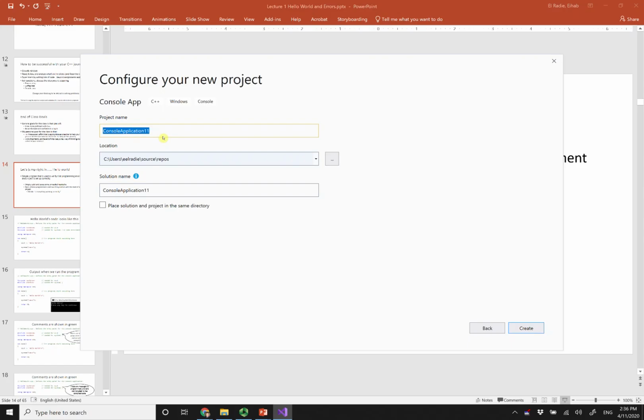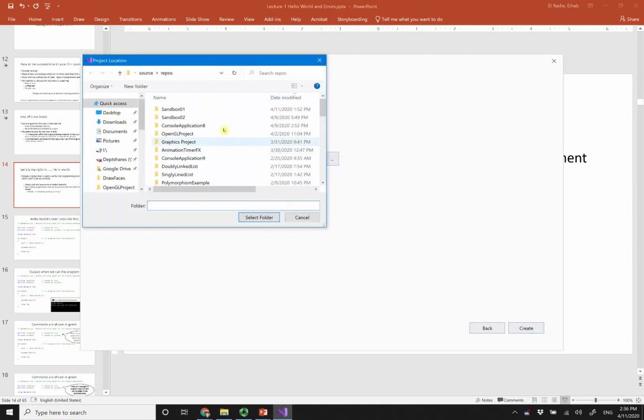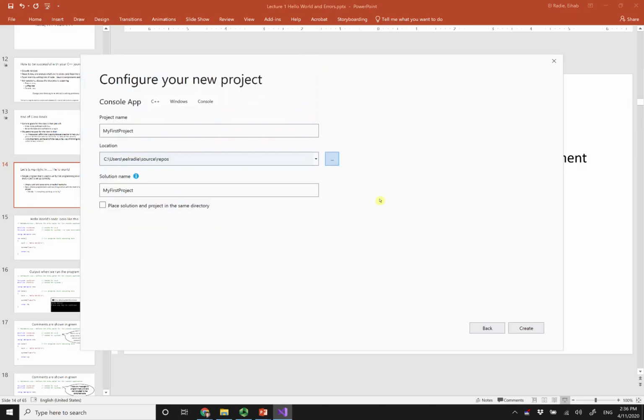And here you can write your project name. Call it My First Project. Now, if you want to change the location, you can change it in here. You can put it wherever you want. I'm not going to change the location. I'm just going to hit create.